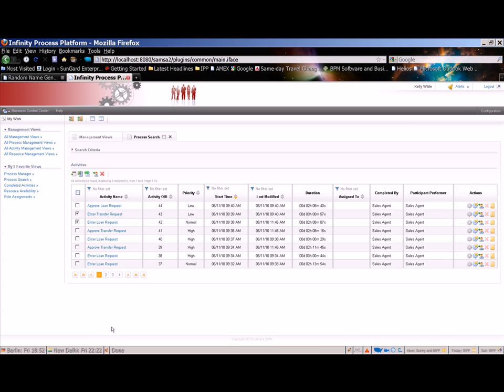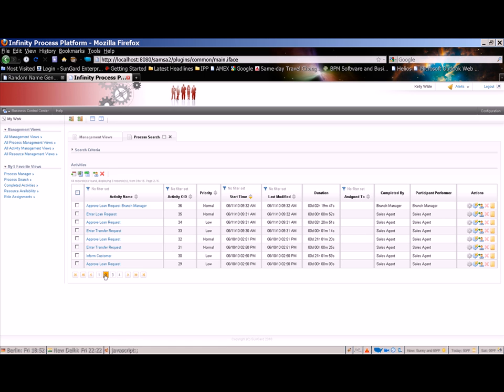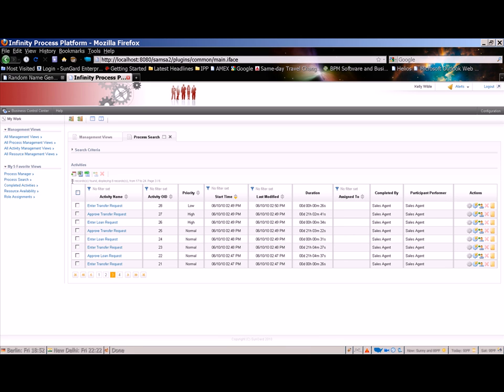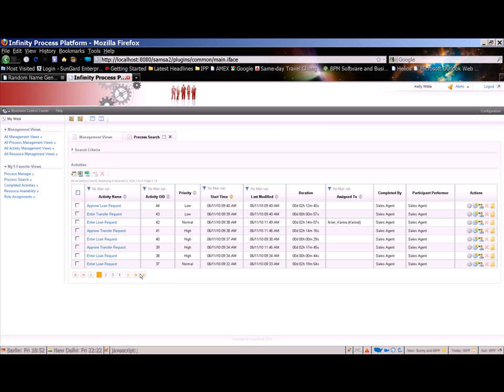Another control that is common to pretty much all the tables in IPP is the pagination control. This allows you to flip through the results. So here we'll go to page 2, or we'll go to page 3 of the results set. As indicated up here, there are 44 records found. It's displaying 8 from 17 to 24, page 3 of 6. So there's actually 6 pages. We can go to the first page, or the last page of the result set.